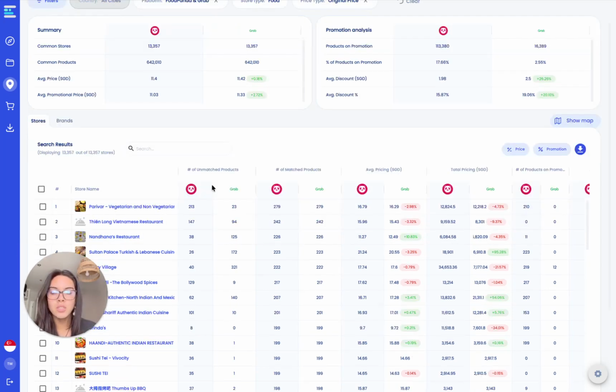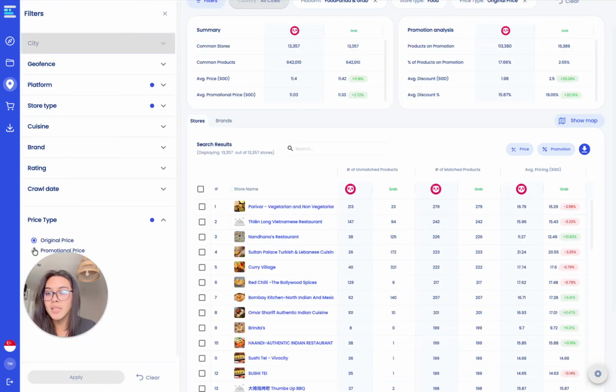Now here's an important distinction. By default, you're looking at original prices, but if I switch to promotional prices, the prices customers actually see after any active discounts are applied, that gap can look very different. A competitor that looks more expensive or cheaper on the original pricing might actually change once their promotions are factored in. So if we take the restaurant on the first row, Parivar, and we apply the filter and change the price type to promotional, let's see how that changes.